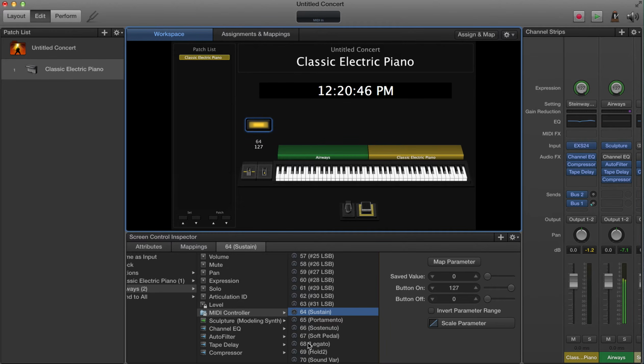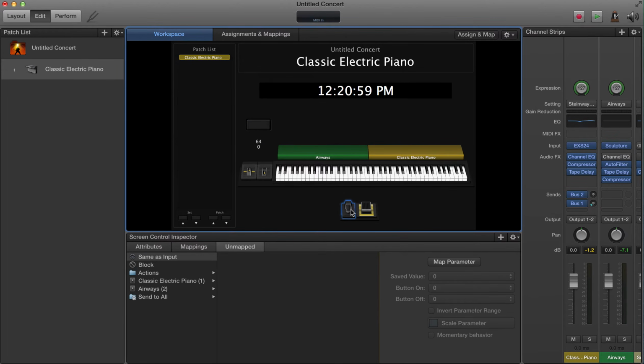Great. Now the one problem you'll face once you do that, if I press the sustain pedal, it takes that sustain off. The reason for that is because we haven't assigned the sustain pedal itself. MainStage will automatically respond to your sustain pedal, but the only problem is that it works on a global level where it takes care of all the sustain on all the patches. In this case, we only want to sustain the piano.